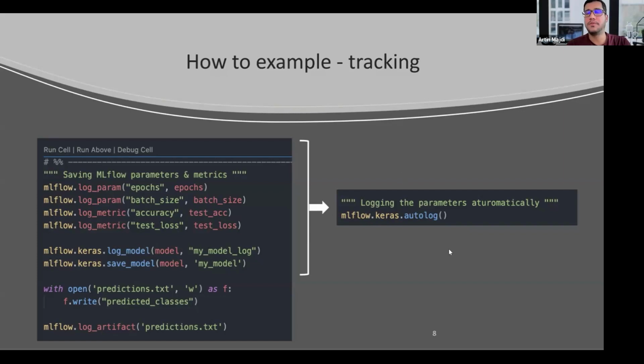Or for a lot of frameworks, MLflow has the autolog feature. Like for Keras, it does have that. For scikit-learn, it does have that. You can just put that and then it'll log all the typical parameters from your Keras model. Not everything, obviously, but all the things that are typical of your model. And then you can add other parameters and metrics on top of that.